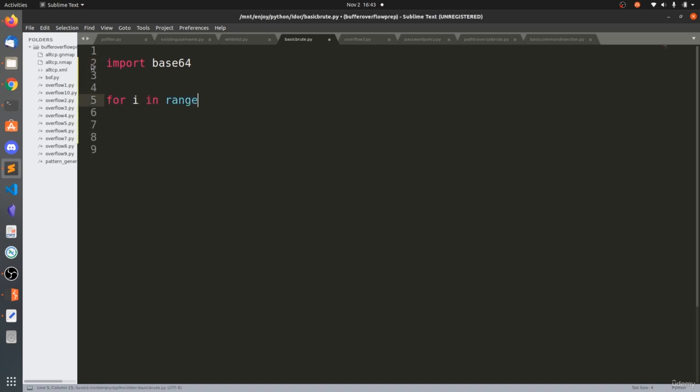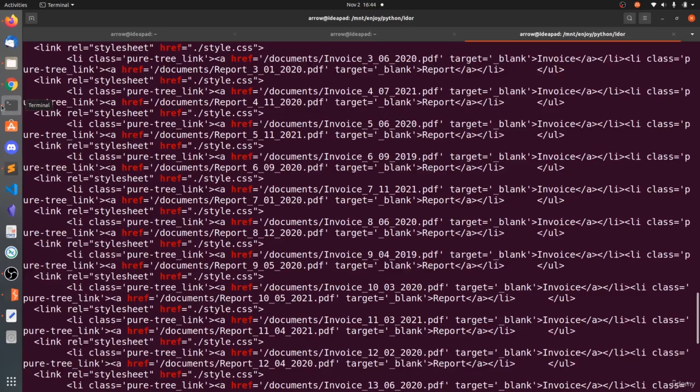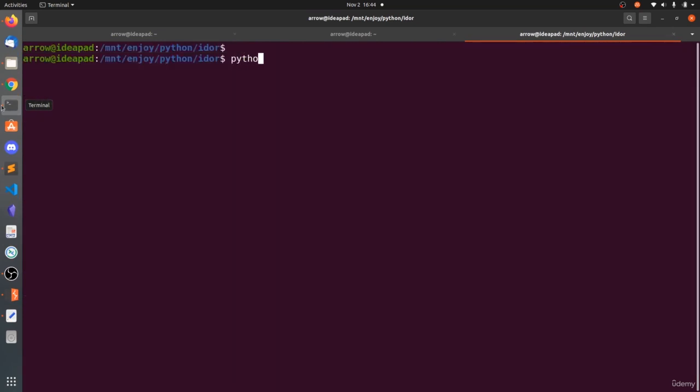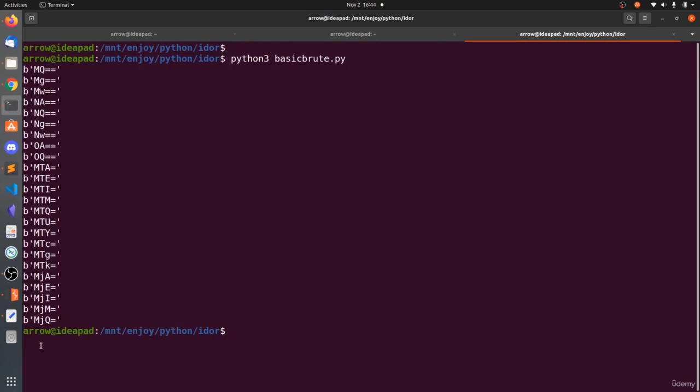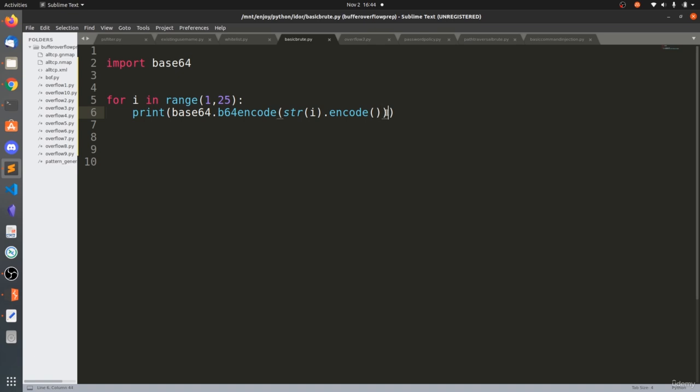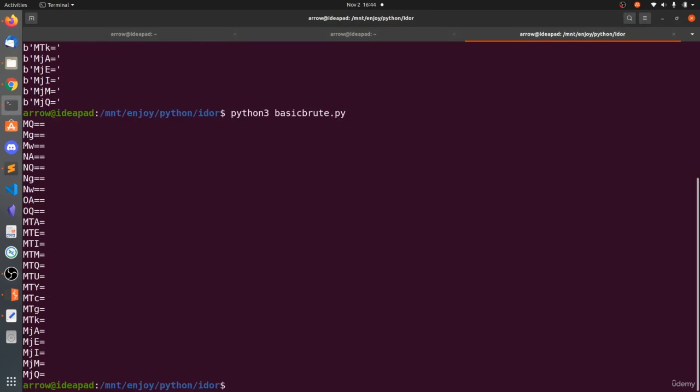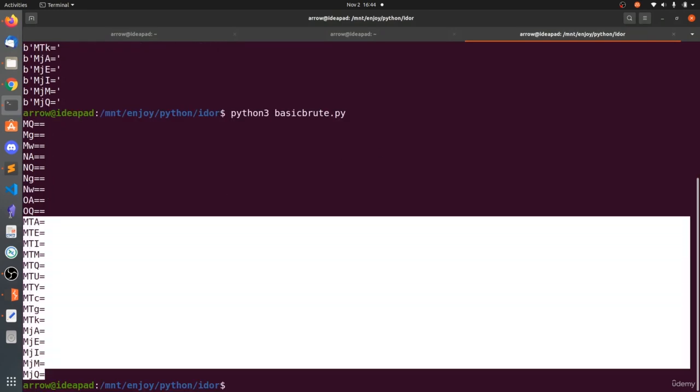So for i in range of 1 comma, let's say 25, print of base64.b64encode of. So we'll be encoding the number, but we need the string, and the string should be in bytes. So to get the bytes we can say encode. Let's go and run this, and you can see it is in the raw byte format. So you can just simply say decode to get the normal string. So these are all from 1 to 24.